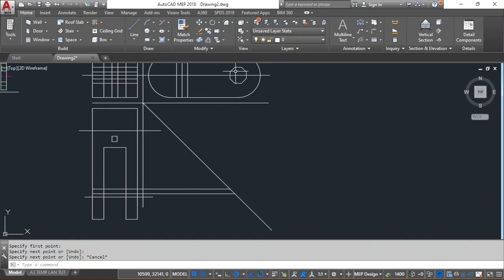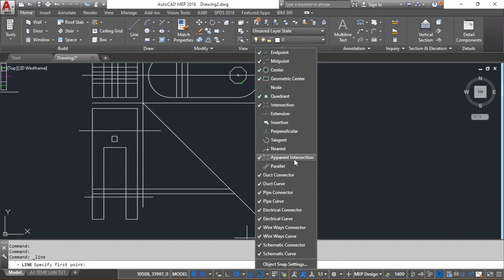Okay, so project this other line. In case you don't see that green X, it means you need to activate this current intersection, and then also you need to activate intersection.